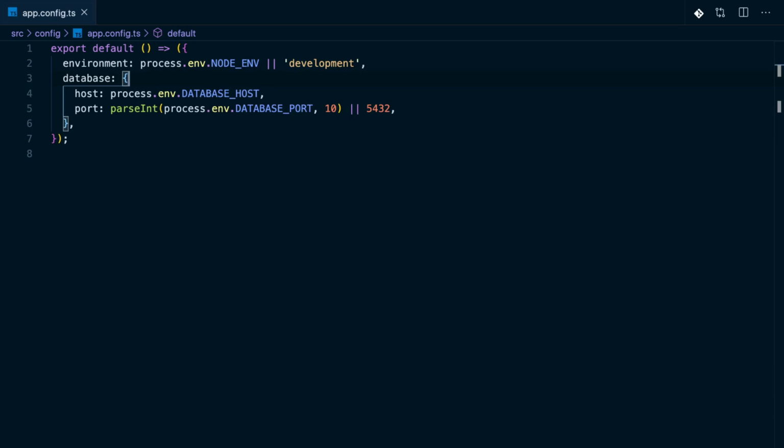As you can see, we are parsing database port to a number, as every process env variable is a string by default. And we even set up a fallback value port in case none was provided.